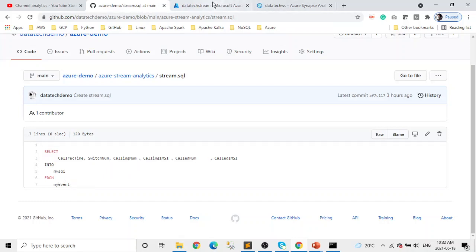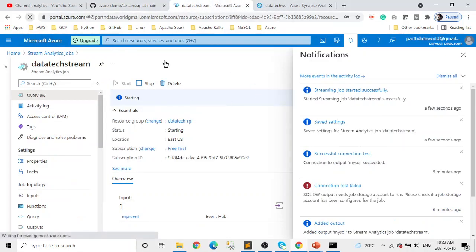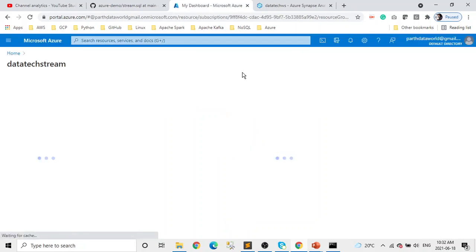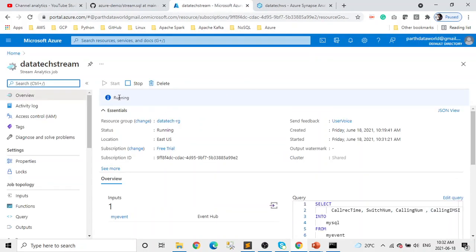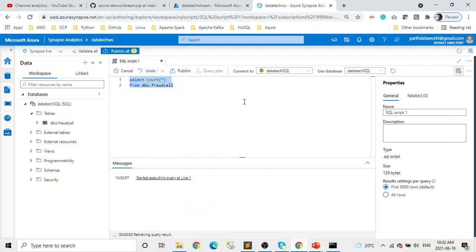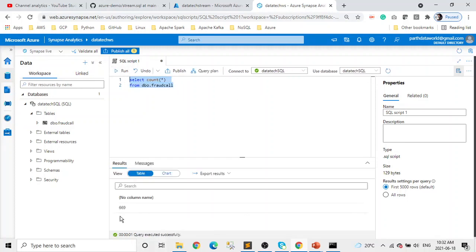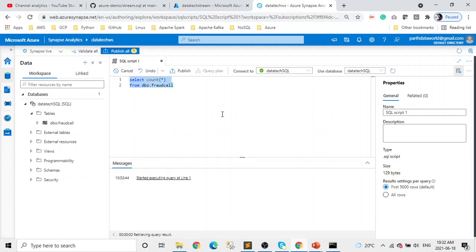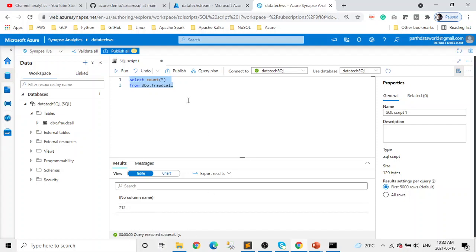Very straightforward. So now let me click on refresh. Yeah, it's in the running mode. If you remember, our number of rows was 0. If we run this, we should see some more numbers. You see we now have 669 records, and if you run it again, within just a second you will see more data. So you see the data is streaming from our application to Event Hub, then we are using the Stream Analytics job to feed it to Azure Synapse Analytics.